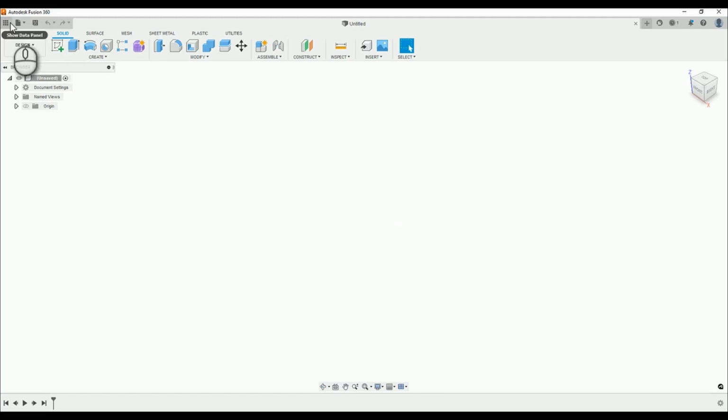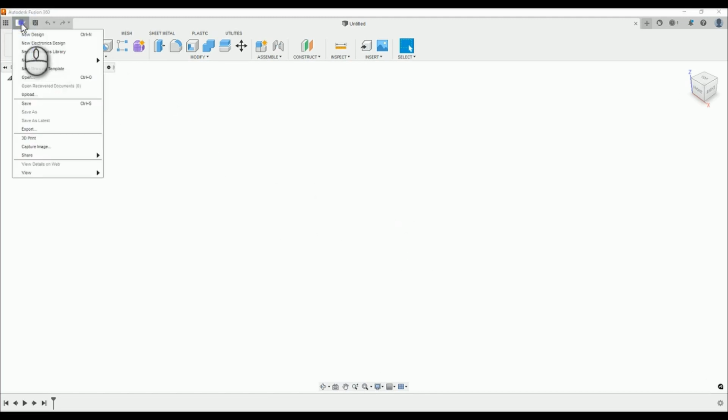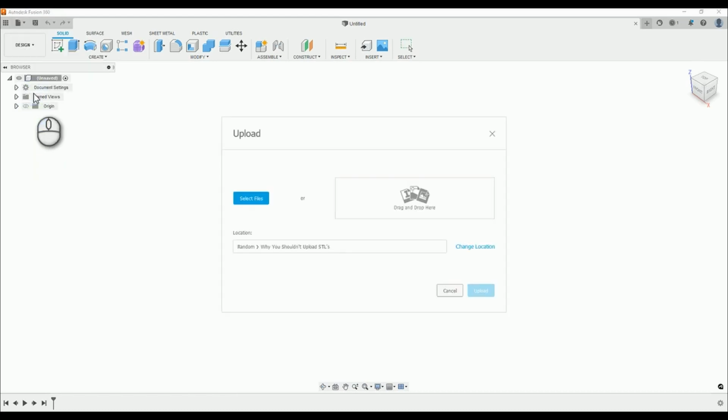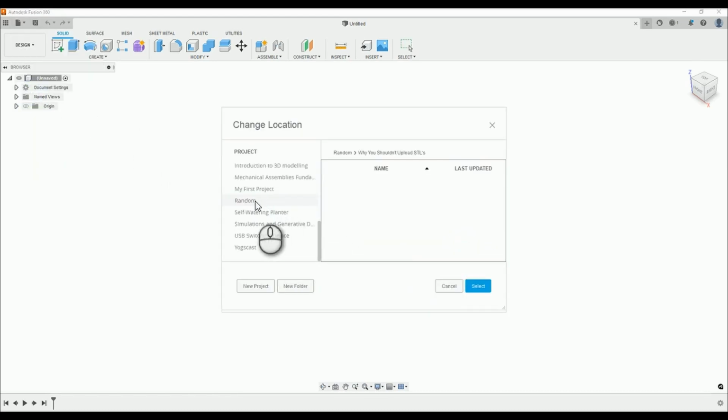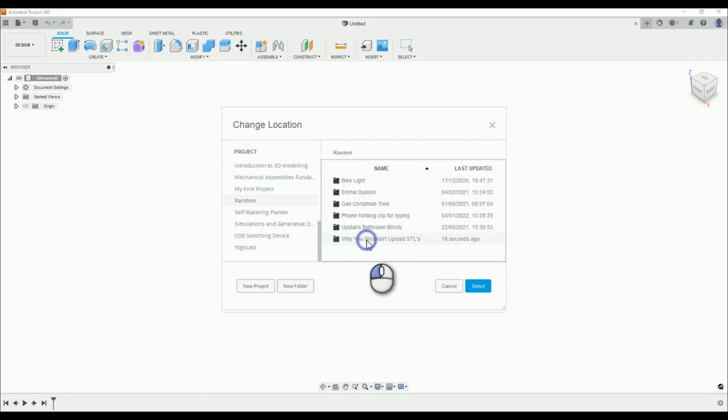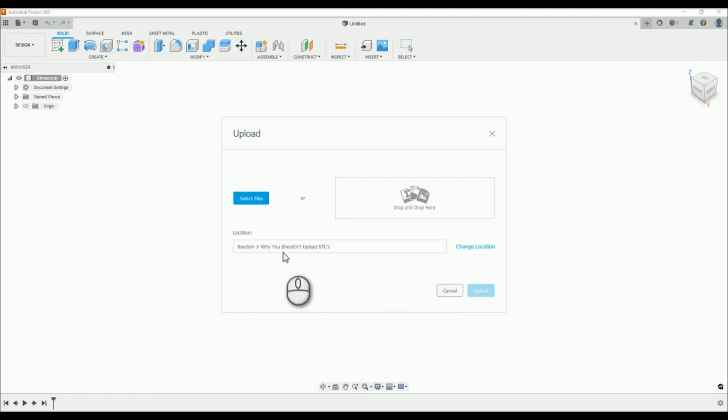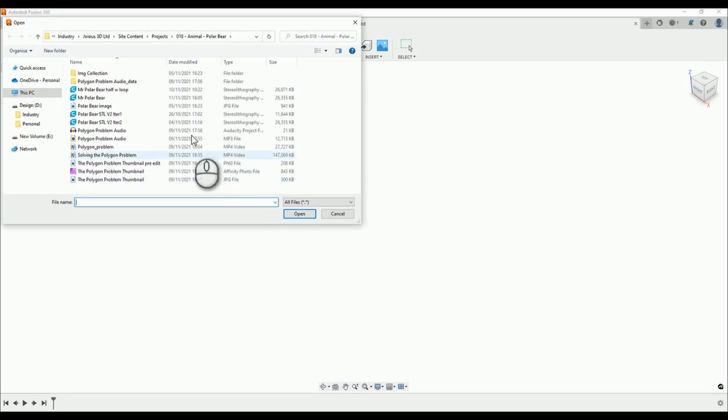Here's why you shouldn't import STLs to Fusion 360. I'm using the upload feature to import an example CAD file, first selecting the folder location where I want the file to be sent, in this case a folder called random. With the folder location selected, I'm now selecting my example CAD file.